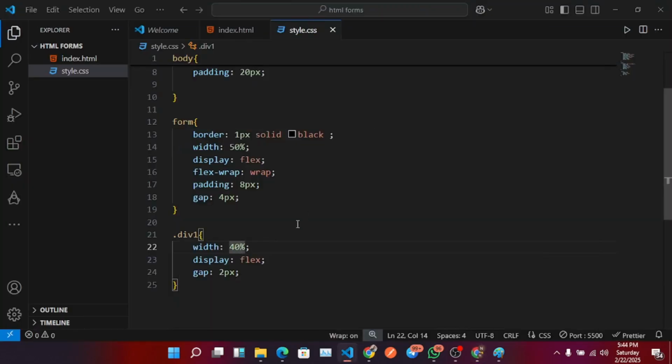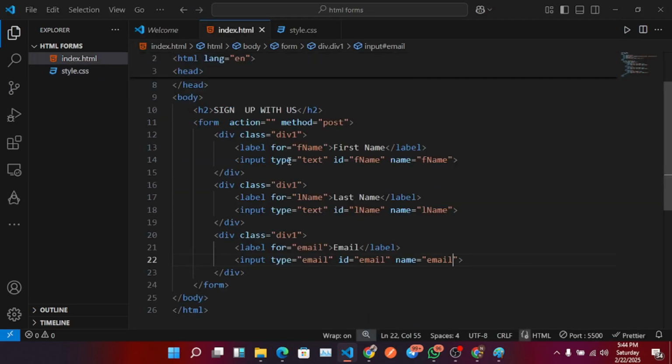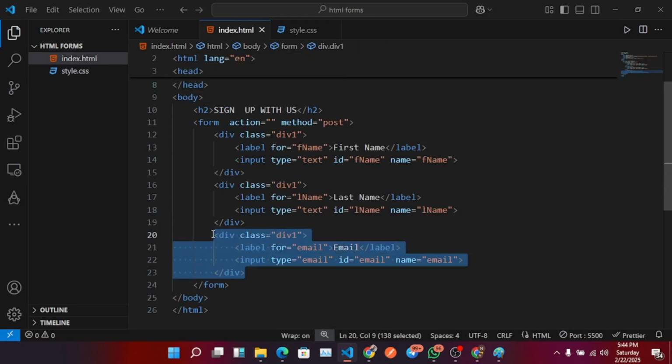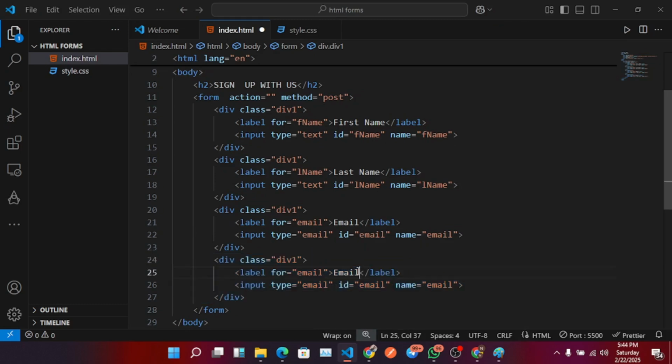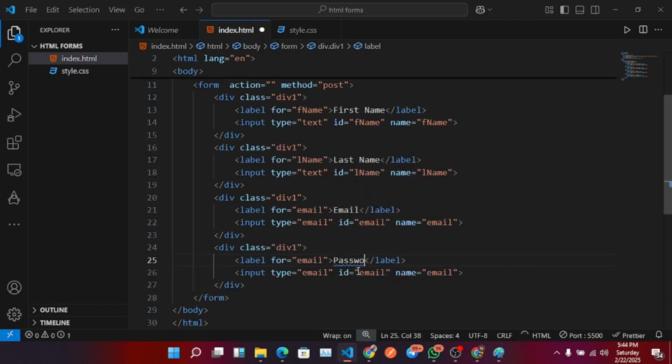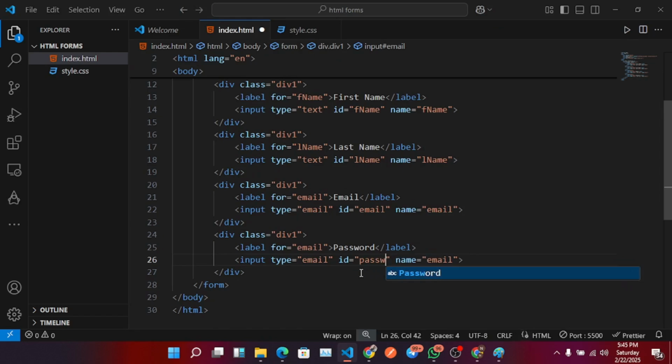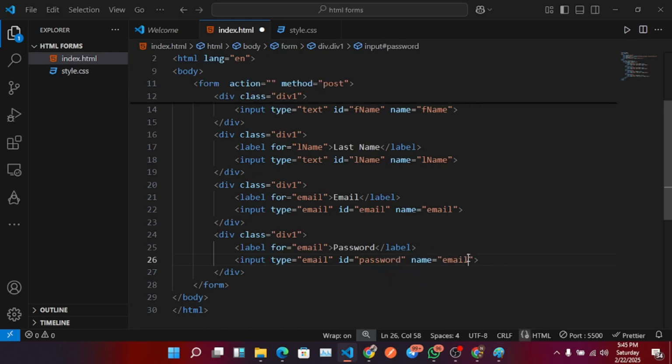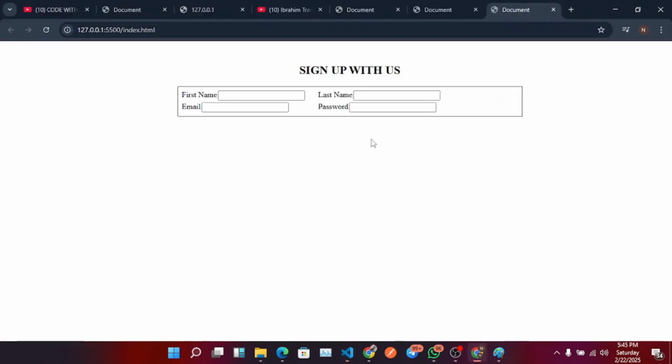And then you can say first name, last name, email, I think, and password. We have this as password. The ID should be password, and the name is password. The type is password, and the label is password. So when you look onto this, we have this.